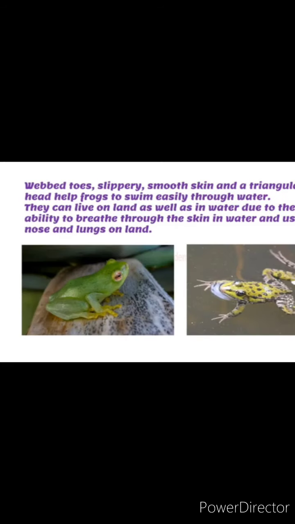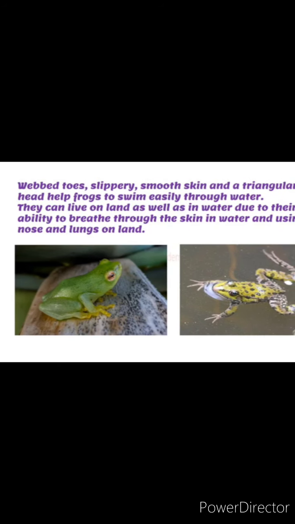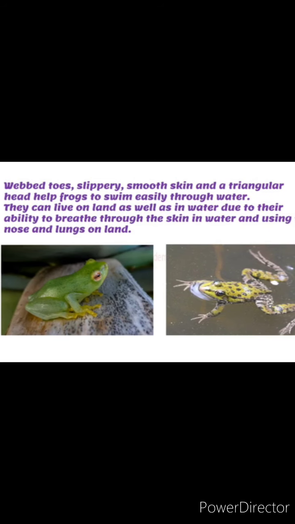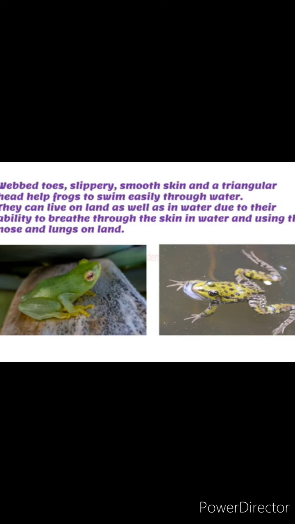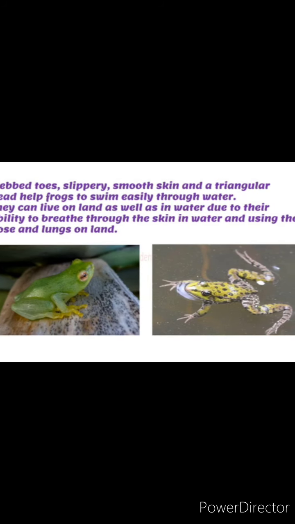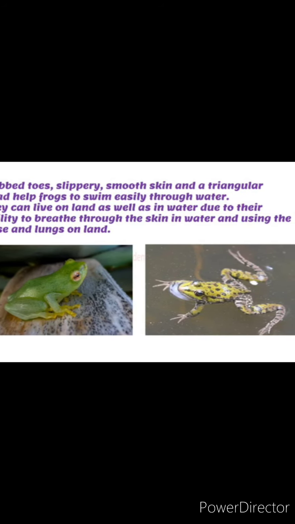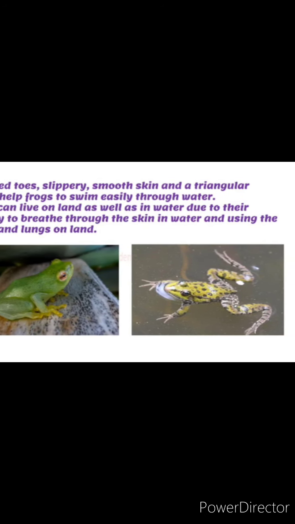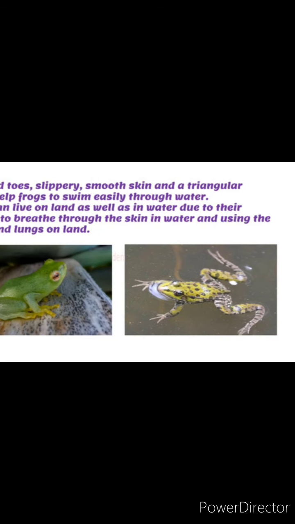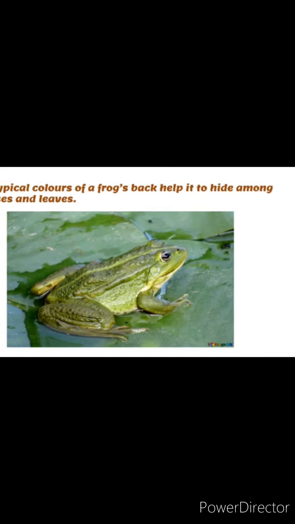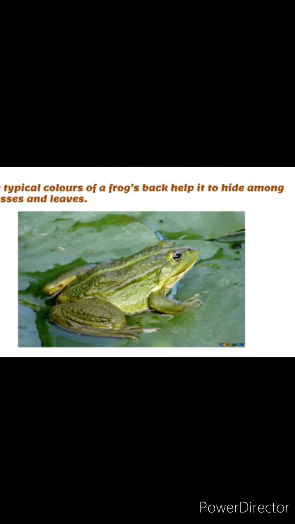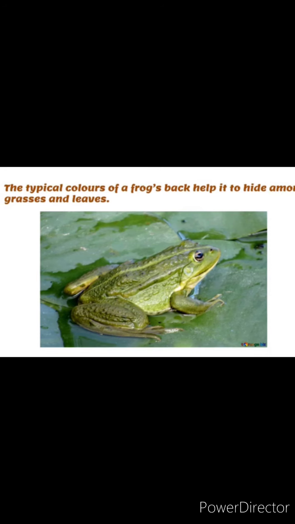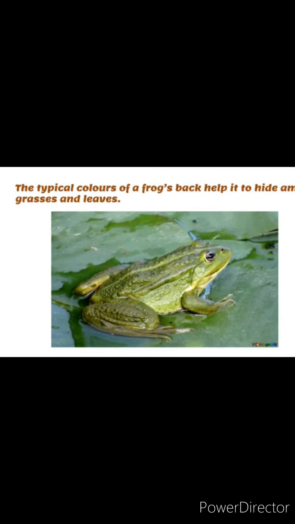The webbed toes, slippery smooth skin and a triangular head help the frogs to swim easily through the water. They can live on the land as well as in the water due to their ability to breathe through the skin in the water, and using the lungs on the land. The typical colors of a frog's back help it to hide among the grasses. Now here in the picture you can see a green frog on a green leaf, so they can hide themselves.